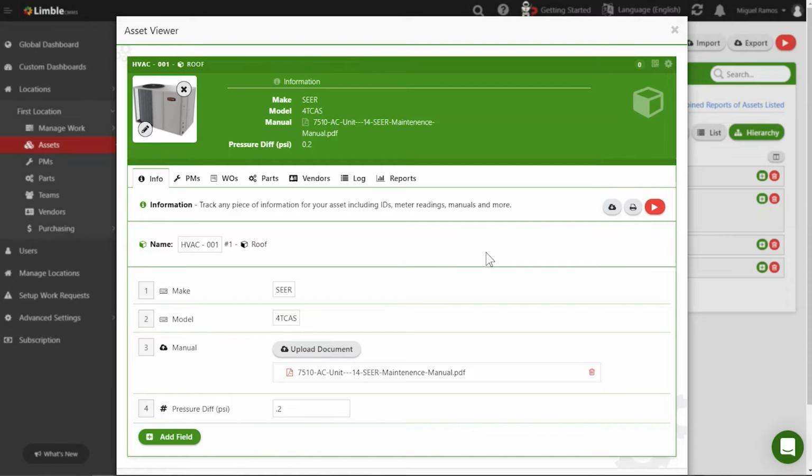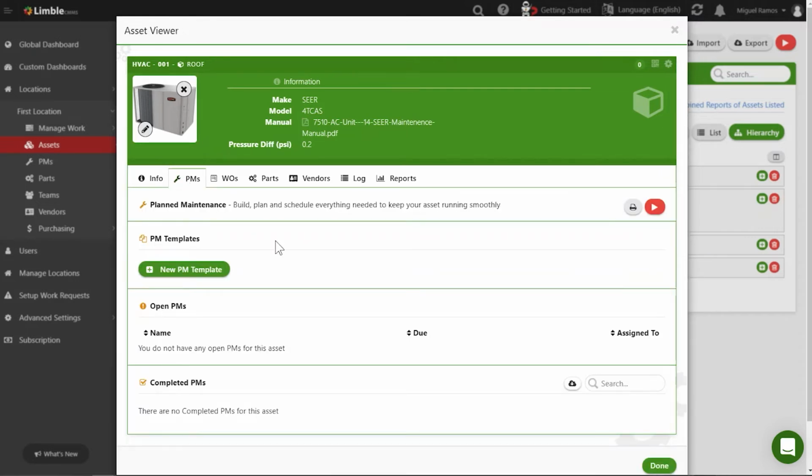Okay, so now we've added some information to our asset. Now I want to show you these other tabs. The next one is the PM tab. Now PM stands for planned maintenance. Some people call it preventative maintenance or preventive maintenance. It's all working the same way. Basically, it's a type of recurring task, a task that's going to happen on a regular basis. So next thing I'm going to do here is add a PM template.